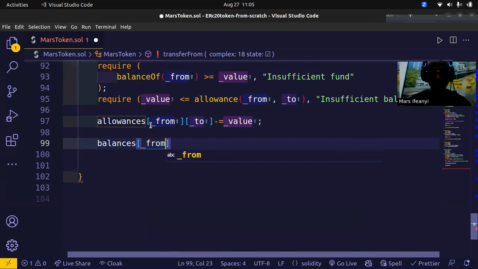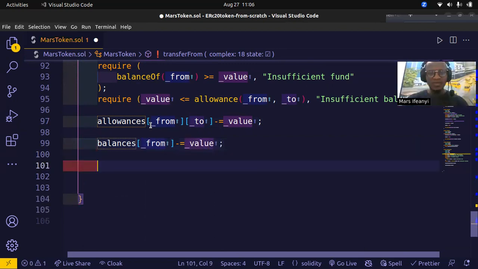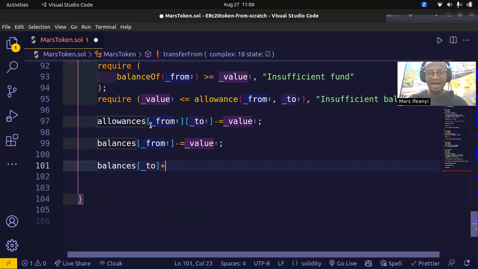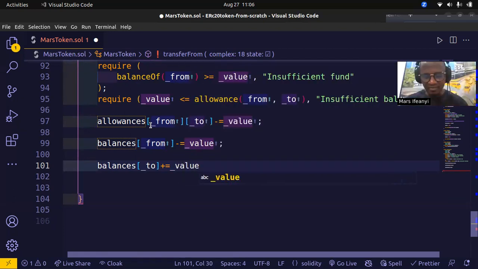After I've done this, I'll go to the balance of the from address as well. I will subtract the value from him now, since he has spent his money. You cannot spend your money and still have it. You don't be thief now. Then I will go to the balance of the to address, the guy receiving. So I will increase his value, adding the value to what he has.